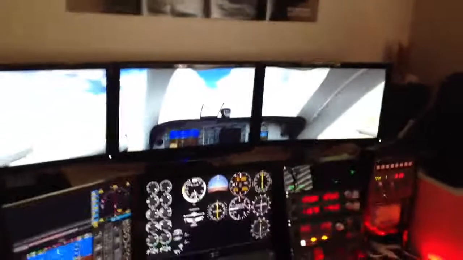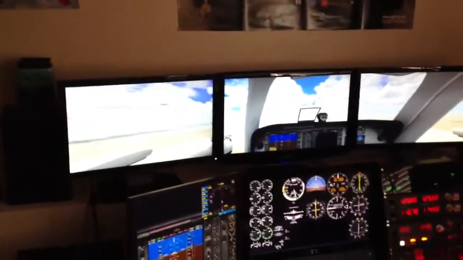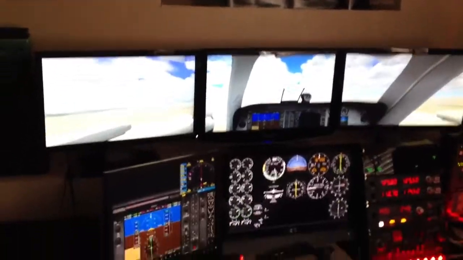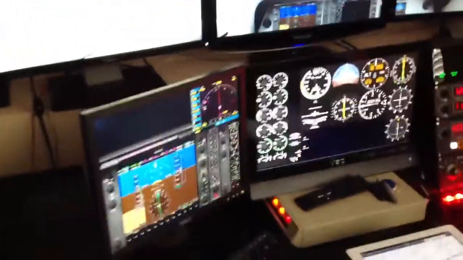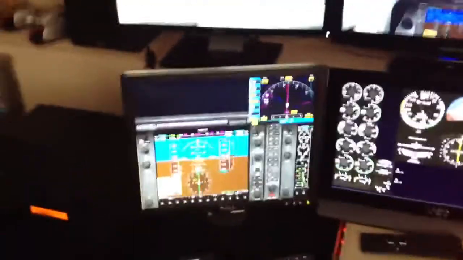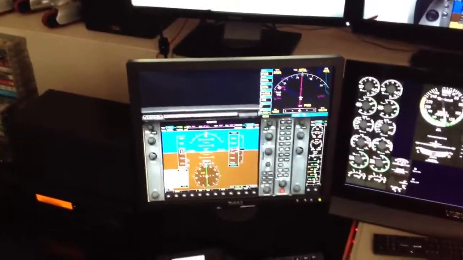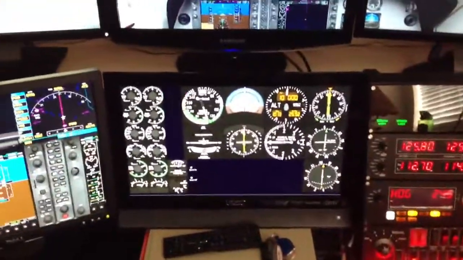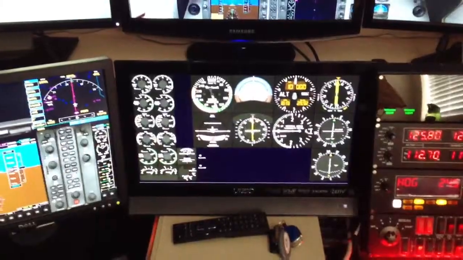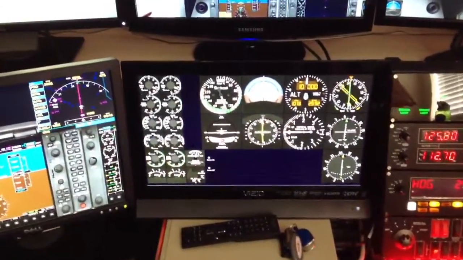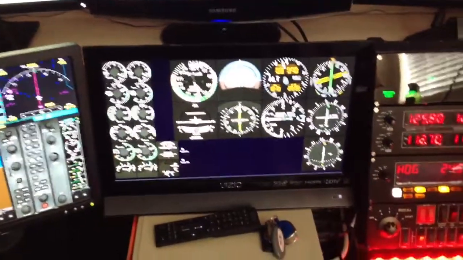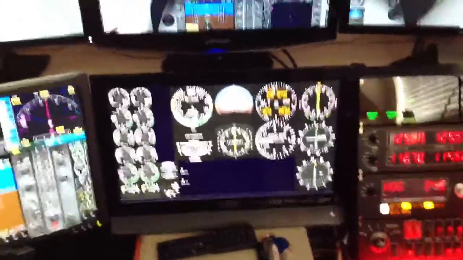I have a Matrox triple head, 3 monitor screen setup. That gives me a wide view of everything. I do have a 4th monitor hooked on right over here that has my avionics. The screen in the middle is a standalone desktop that's running on the network. It's showing analog displays, so I can study those as well.